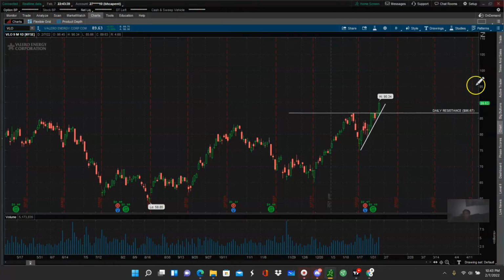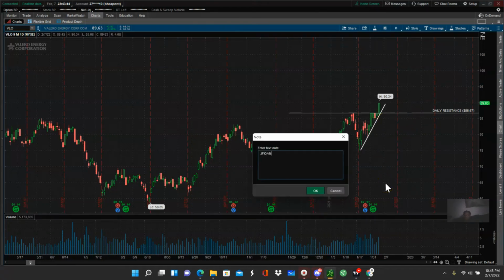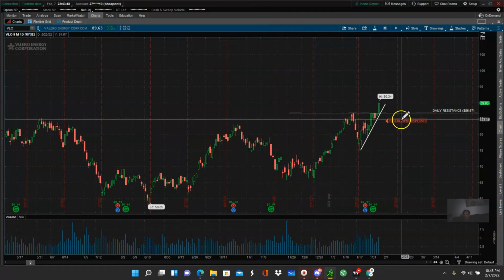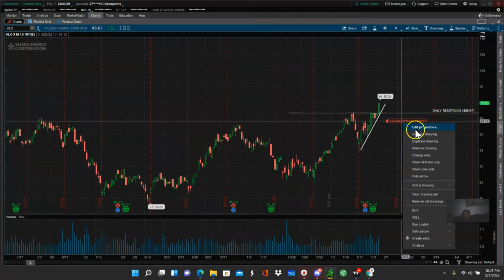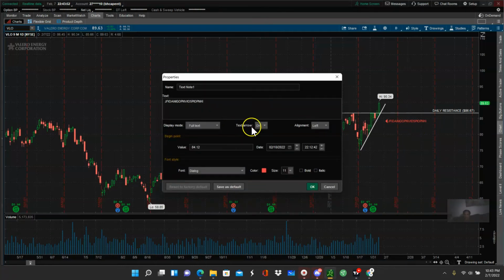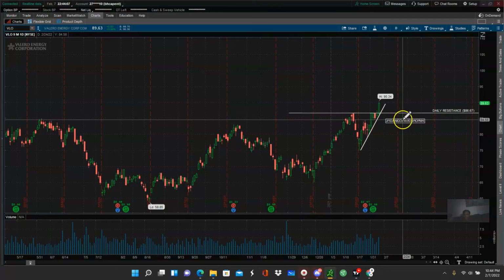Text. So if I wanted to add some text to my chart, I could do that, and it'll add it to wherever you point to. Go to edit properties. If you don't want to have an arrow on there, you can turn the arrow off. You can change the color. You can change the size of the font. You can bold it, italics. You can change the type of font. And yeah, it'll post that right there on your chart.